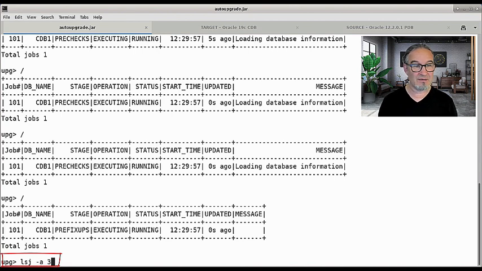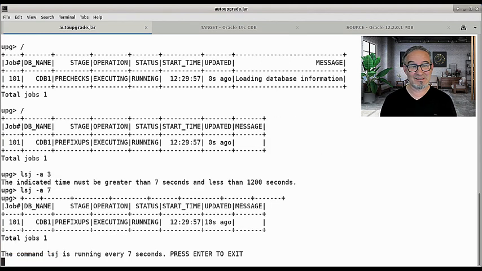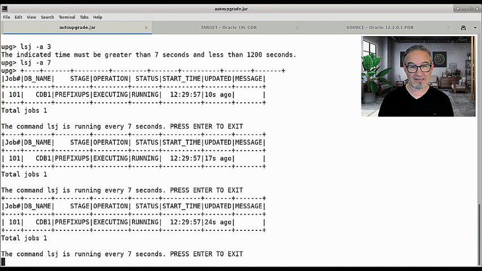LSJ -a, 3. 3 does not work. 7 is the minimum. I should have read the documentation before. So 7 is the minimum, and now every 7 seconds, it will refresh the screen and repeat the command automatically. And just if you want to exit it, simply press enter and exit it.